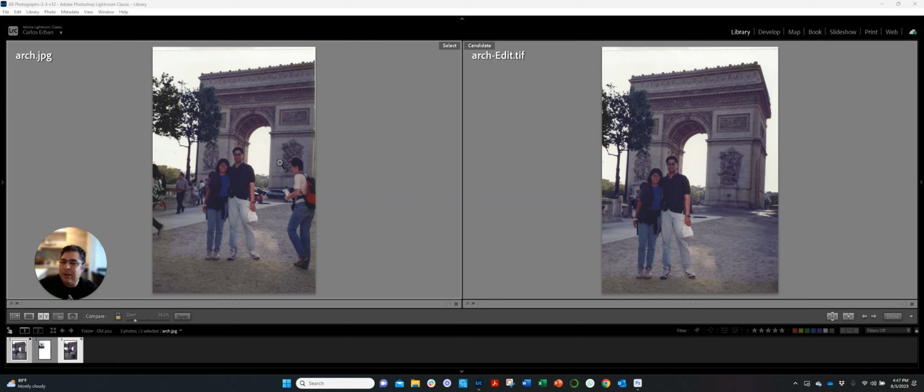But then I realized, wait a minute, now with all this generative AI, this should be very easy to remove. And it was. And it only took a couple of minutes. So the thing that you're going to notice is not only did I remove all these people in the cars, but it actually generated the rest of the Arc de Triomphe. So those are the two things that I wanted to show you.